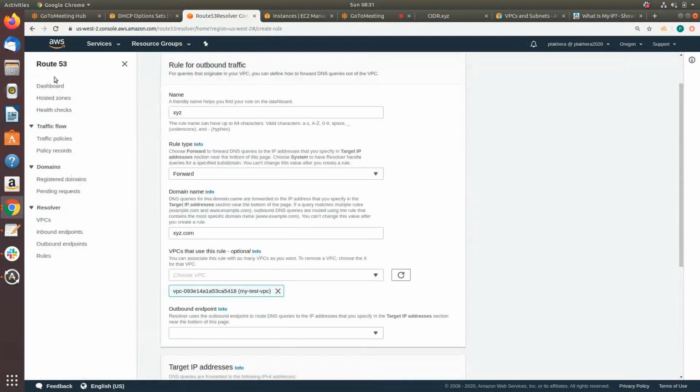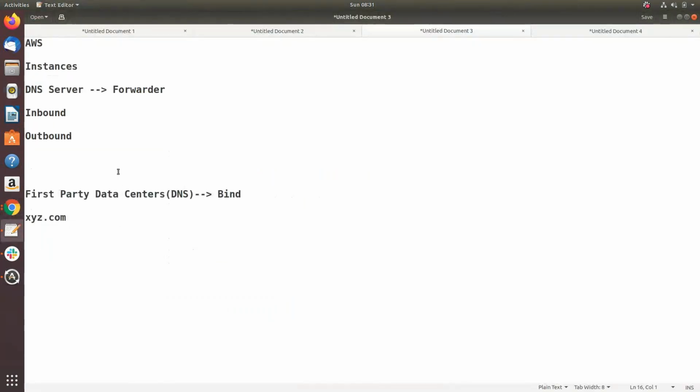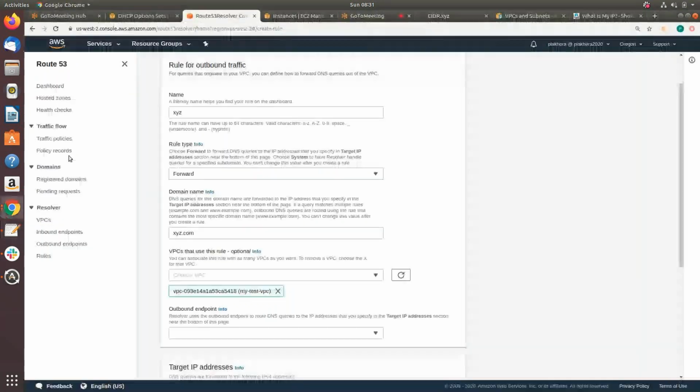In the same way, if you want to use Route 53 from your first party data center, that means the request goes the other way. So from your first party data center, if you want to use Route 53, you can use something called the inbound endpoint.